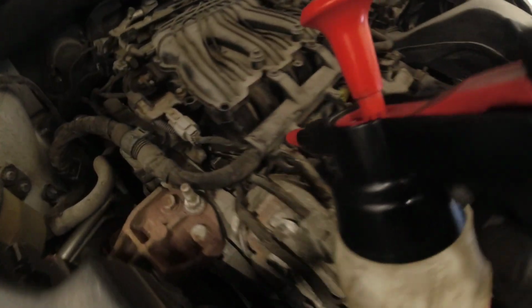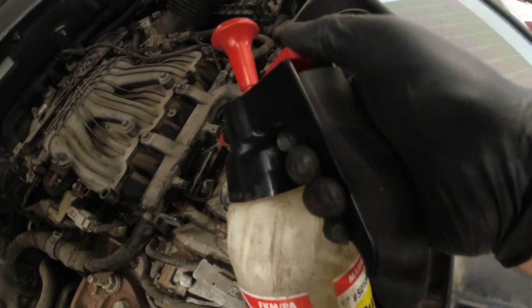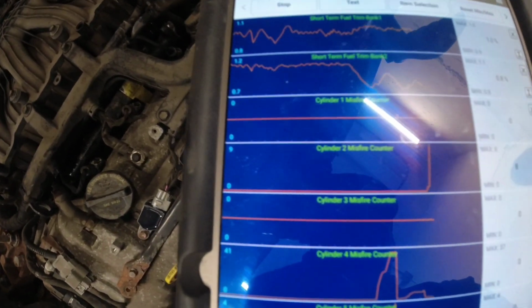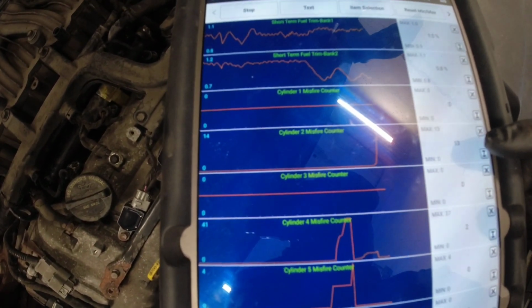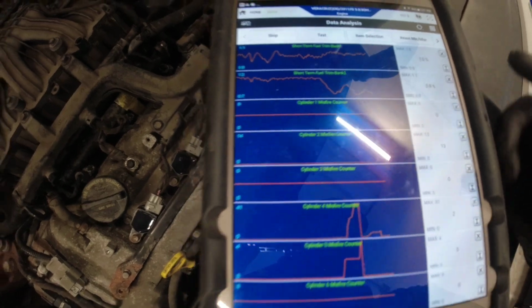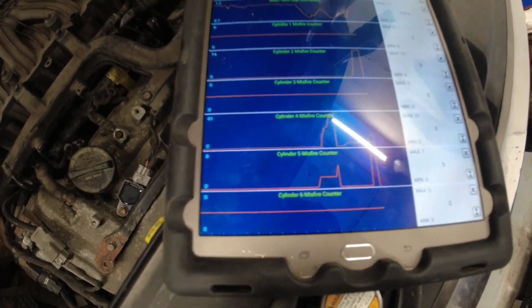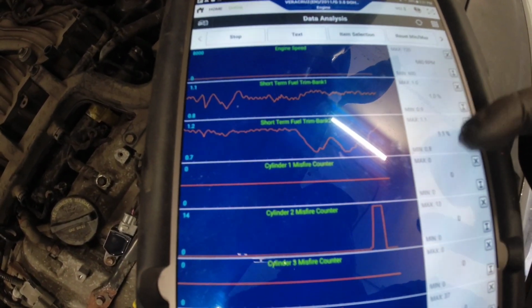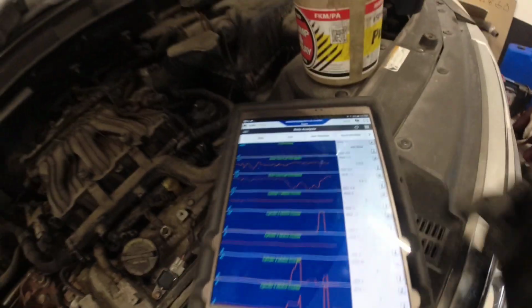So I'm gonna spray here on my number 1 side. Number 1, number 3, 2. There you go, misfire. Number 2 is misfiring a lot here. Number 3 not so much, but number 2 is misfiring a lot when I introduce this brake cleaner into the intake, right? There's a lot of misfire there, but for some reason my fuel trim is still okay.